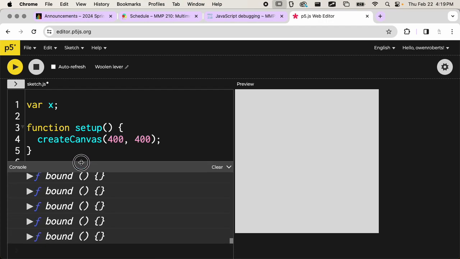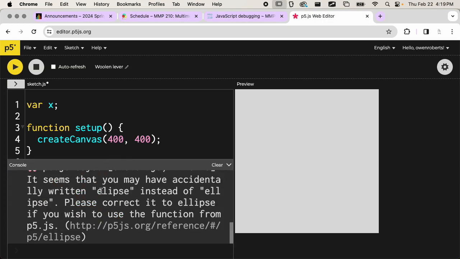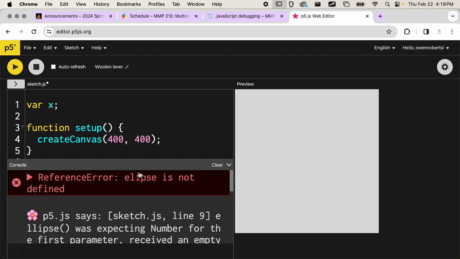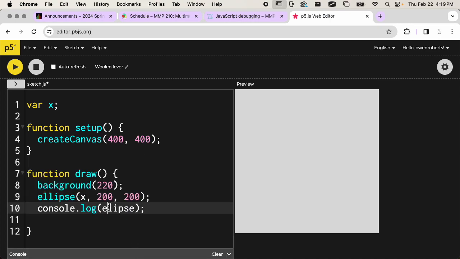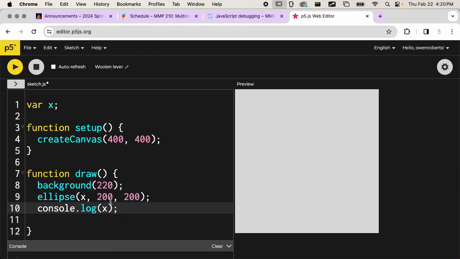Well, yeah, it looks like a function. If it wasn't a function, like if I had misspelled it, I would get an error. It would say ellipse is not defined. So ellipse is a function, so that's not my problem. So let's go to the next thing. Is X a value? Well, if I log X, I'll see that X is undefined. And so now, even though I'm not getting an error, I have a better understanding of why my ellipse isn't drawing: the number I'm trying to use, this variable X, doesn't exist.